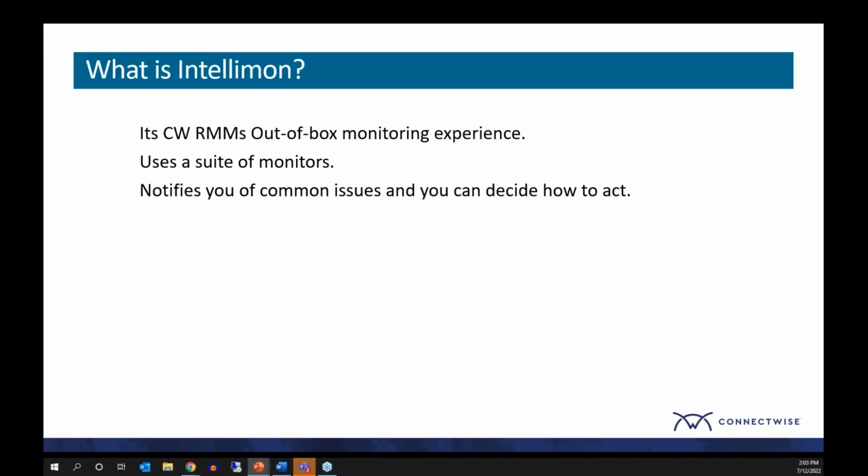It's going to notify you of those common issues, and then you get to decide how you're going to act with that. Whether that's going to be building out automation to resolve the issue, or if you are one of our advanced users, you have our NOC team set up to help you out and assist with those kinds of things. And it's also just continuously evolving.